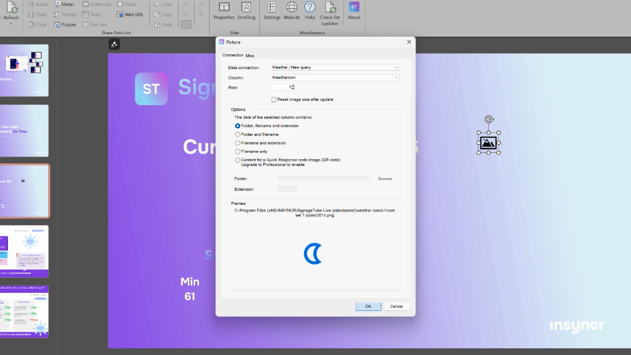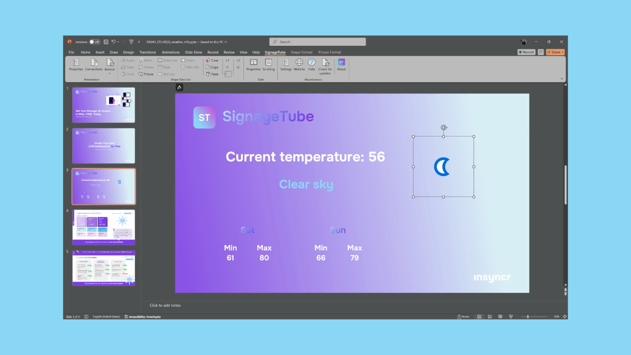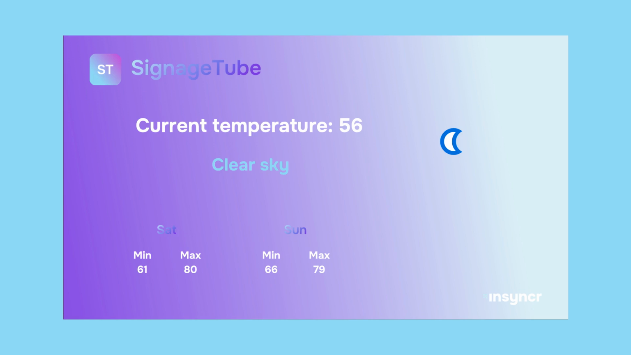Click OK to close. The weather slide is now ready. It contains textual information about the current conditions, the next upcoming days, and a weather icon. Run the slideshow and show real-time weather information on your screen.